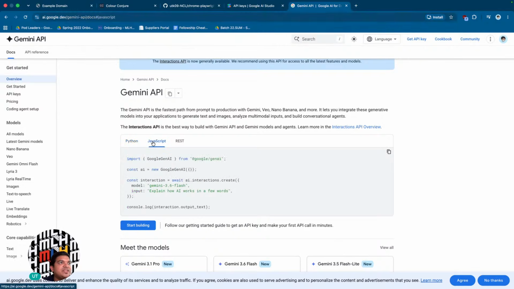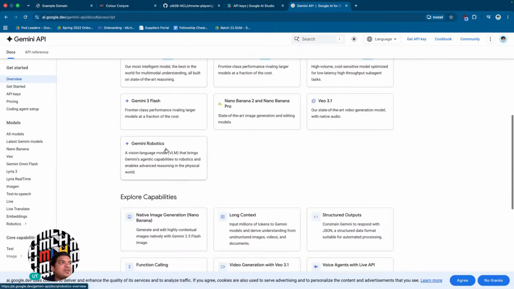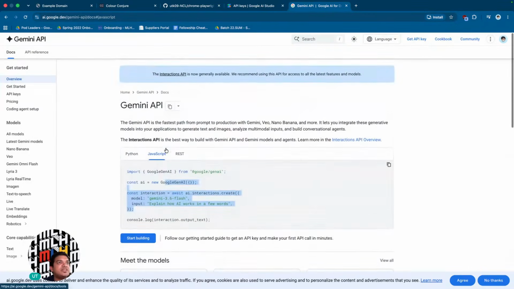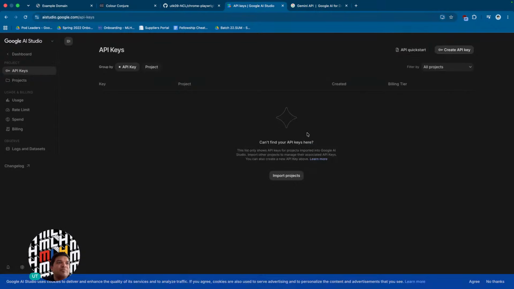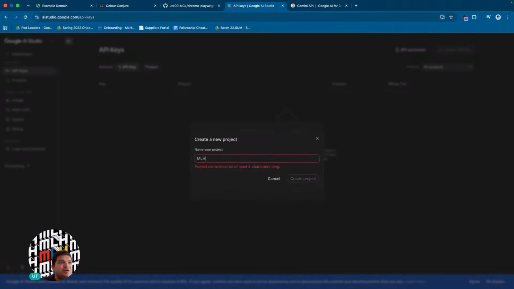It explains how to use it: you can build an interaction, use the interactions API to build with it, and this is their recommended way of doing things. The main part is getting an API key. So you can click on create API key, give it a name, and create a project here. Let's say MLH GHW project. Click on create project.